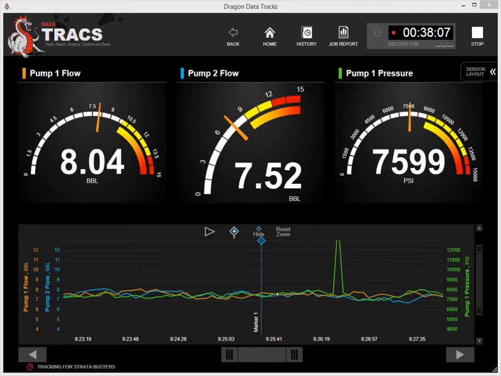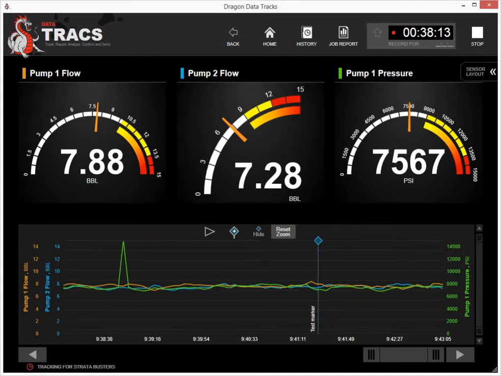Lastly is the reset zoom button. Clicking this button will return the vertical and horizontal scales to their defaults, but will not unpause the graph display. The play button must still be used to restart the moving display.